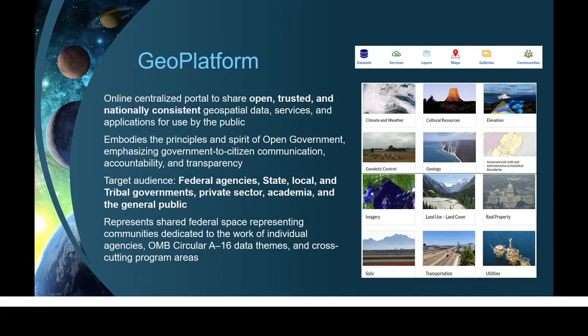The Geo platform is an online centralized portal to share open, trusted, and nationally consistent geospatial content for use by the public, embodying the principles and spirit of open government and emphasizing communication, accountability, and transparency. It is a shared federal space representing communities across a variety of key themes such as climate and weather, geology, land use, soils, and utilities.